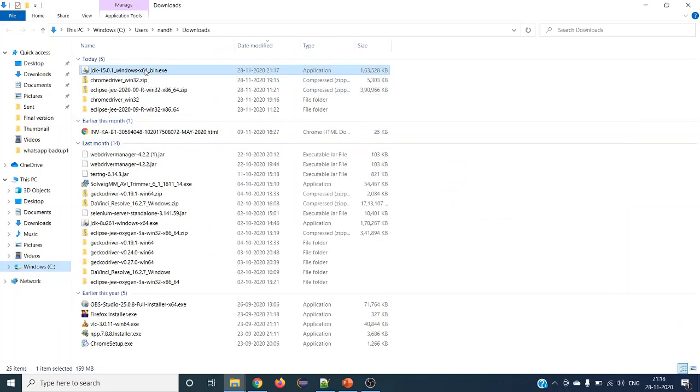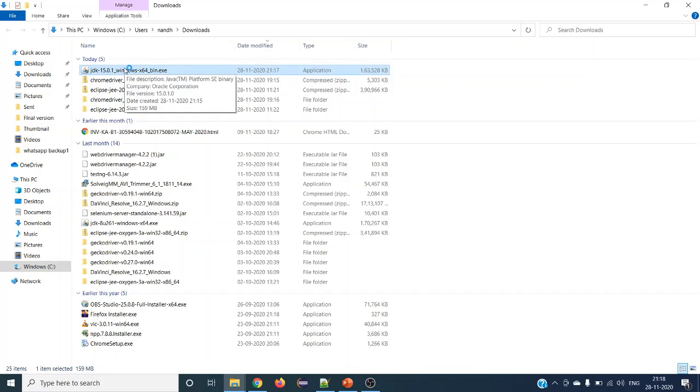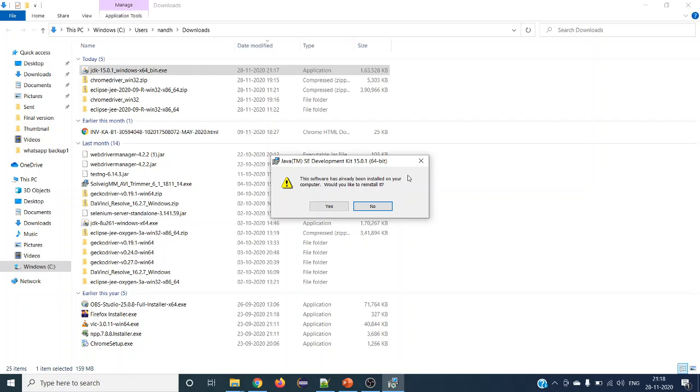So let us execute this .exe file and install Java. The first step is you have to download this installer. The second step is you have to install your Java, right? I have given admin permission. It will start. What you can see is that the software is already installed on your computer.